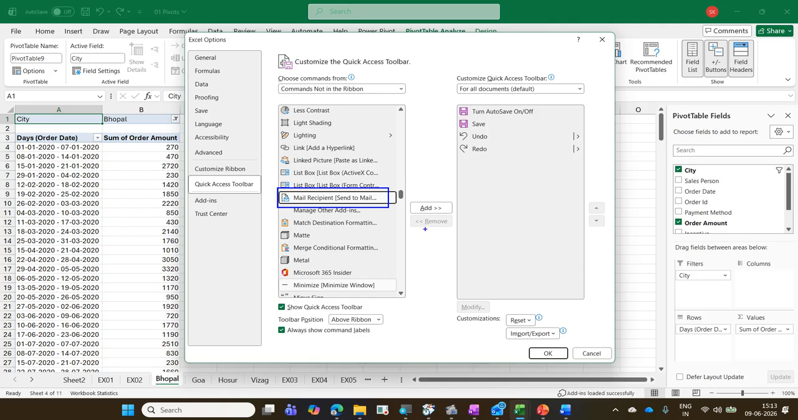Add it, so it will be added here. You can make a double click on it also. Either click on add or make a double click on it, whichever is easier. Let us add it. And I say okay here.